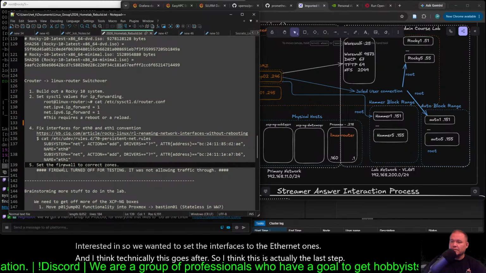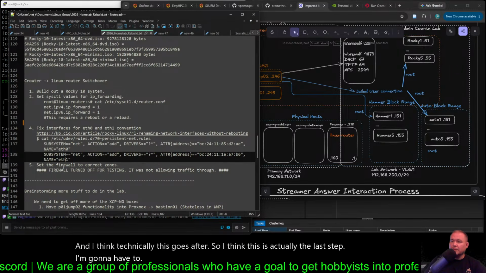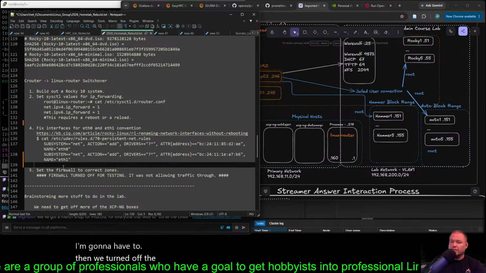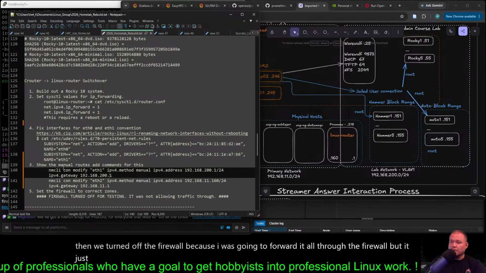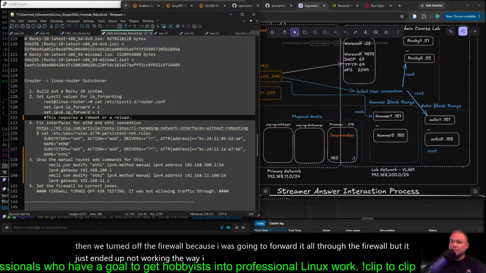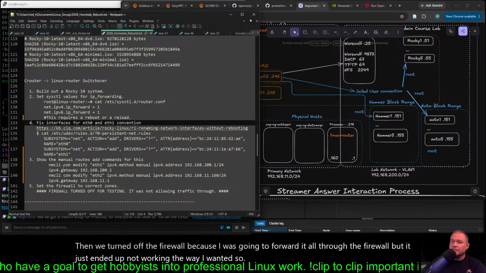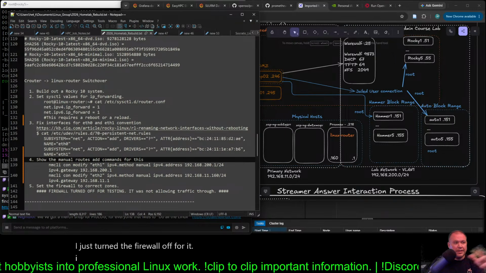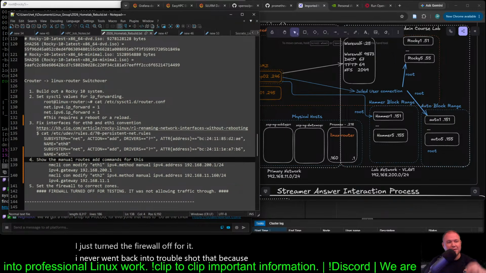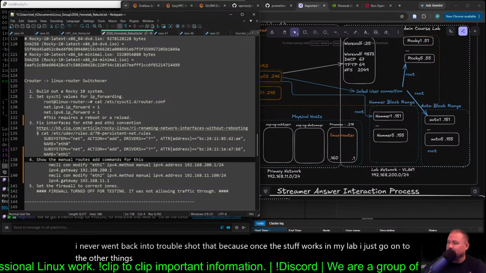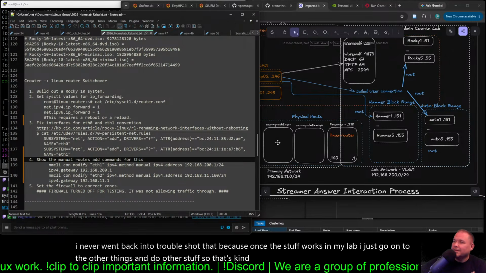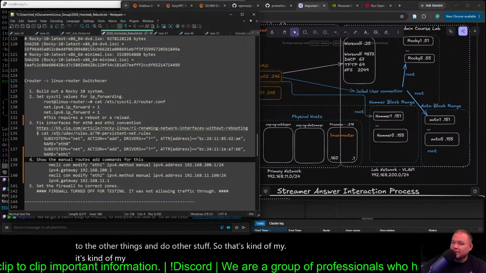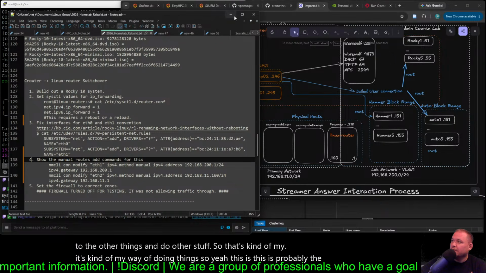And then we turned off the firewall, because I was going to forward it all through the firewall, but it just ended up not working the way I wanted. So I just turned the firewall off for it. I never went back and troubleshot that, because once the stuff works in my lab, I just go on to other things. So that's my way of doing things. This is probably the most correct way to look at that.